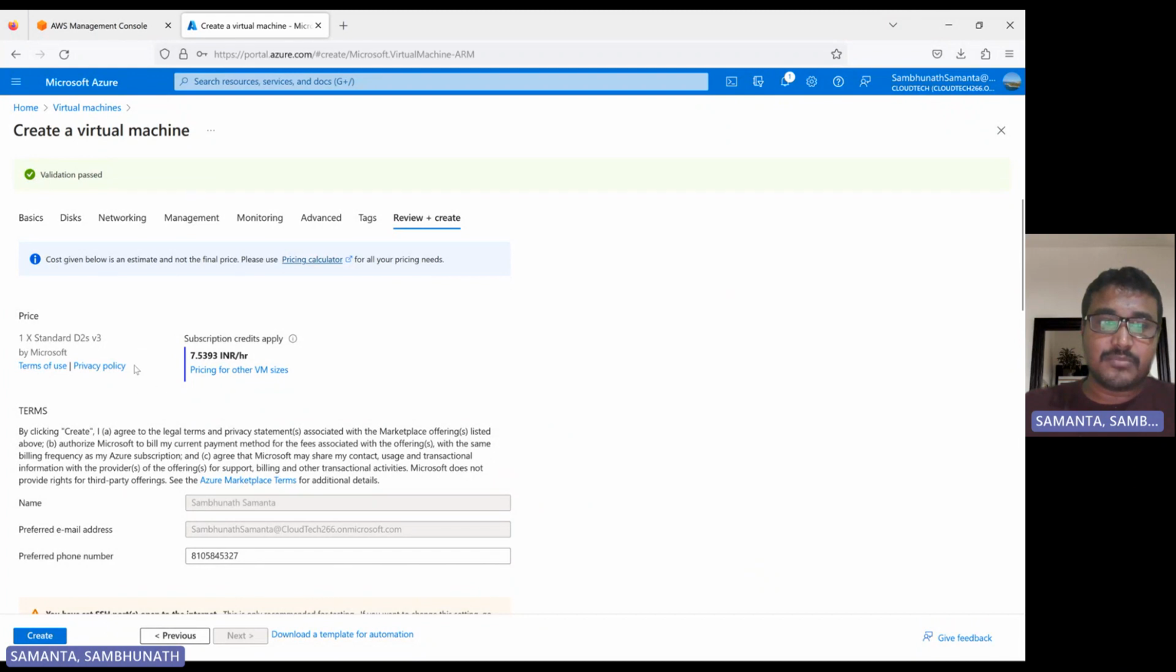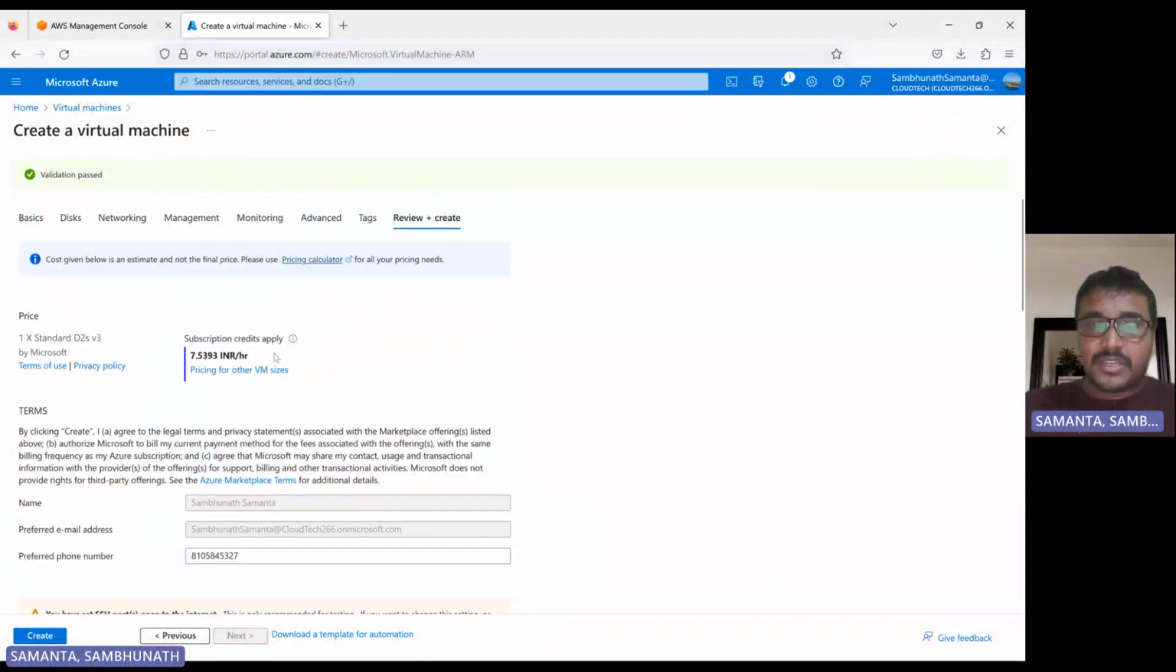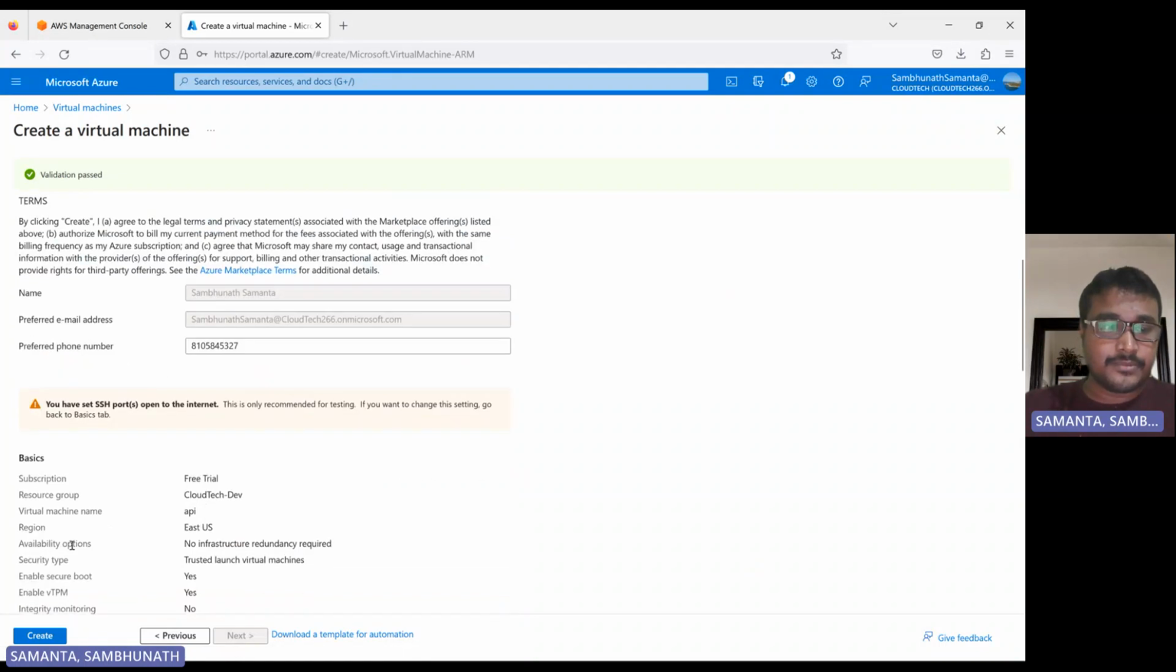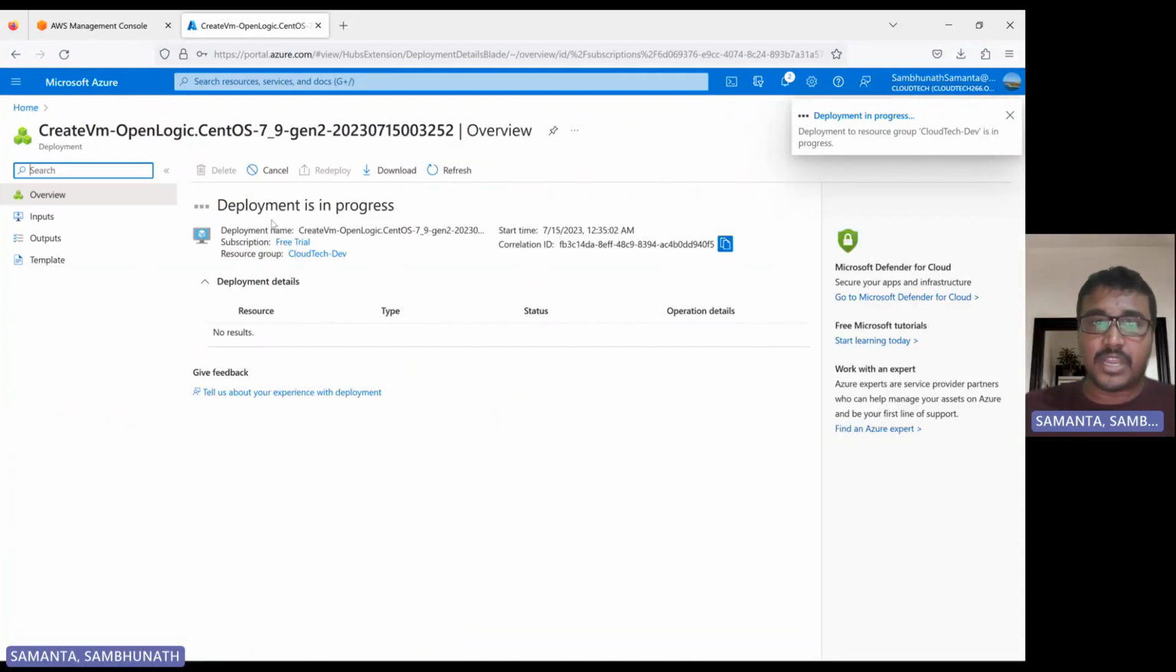Okay, guys, and this is the pricing for this. Now I am on the free tier, but if you are not on the free tier, for the VM image I have selected, the price would be 7.53393 per hour. Okay, let's create. In my subsequent video, I will show you how you can set up a billing alarm here also, like what we have already done in my AWS.